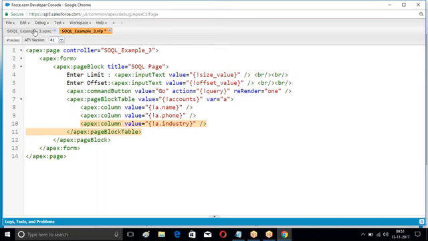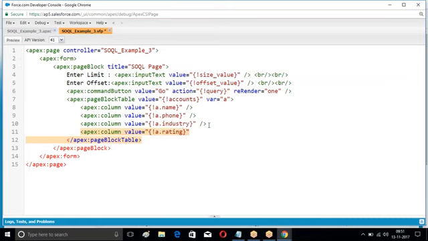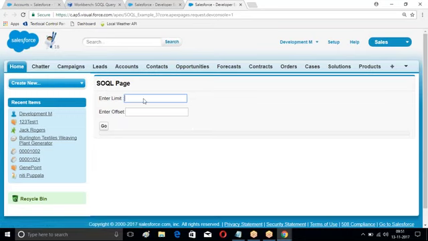Name, phone, industry. We are trying to understand, so we are giving our own data. Limit 5, offset 5. So from the 5th position, get me 5 records.